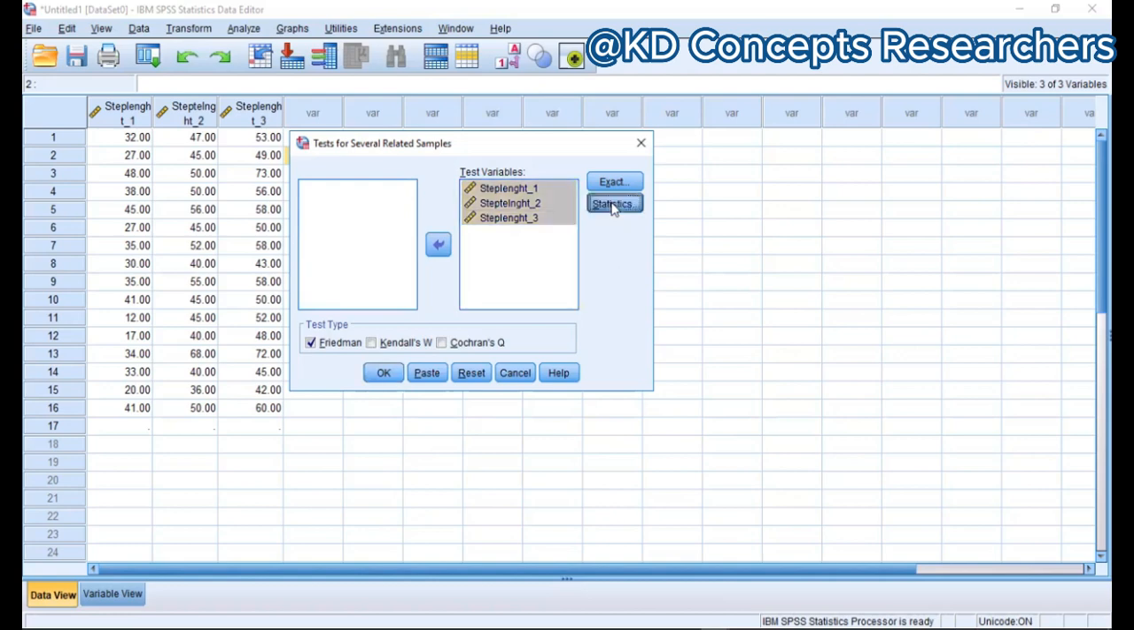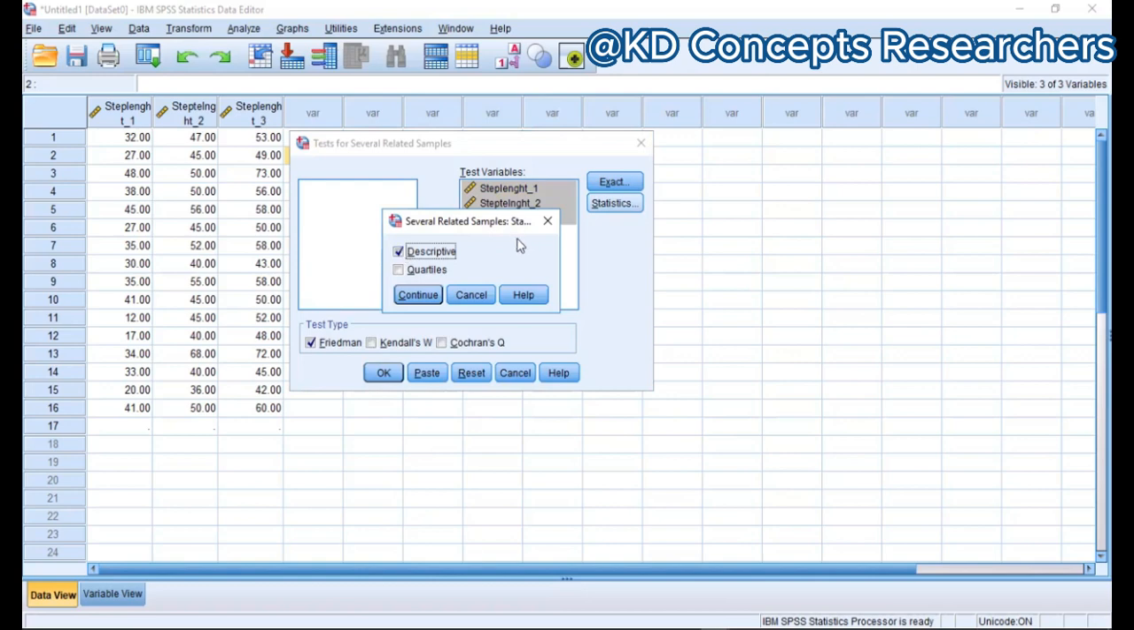Now let's go to statistics and see. Okay, they ask, do you want to add descriptive statistics? I say yes, so that I can get the mean and standard deviation. Now they're asking what kind of non-parametric test do you want to use. You see I've ticked Friedman test. By default, it should be ticked, but if it is not ticked, you can also tick it. These are other non-parametric tests, Kendall's and then Cochran's, but we're using Friedman test. Make sure it's ticked and then click OK.